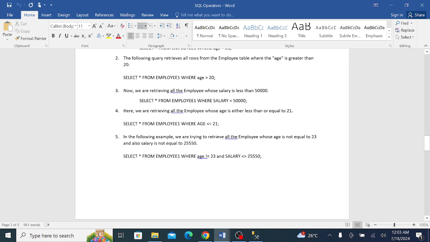Now we will see the next query, where we try to retrieve all the employees whose age is not equal to 23. The first condition is that age is not equal to 23, and then it says that salary is also not equal to this value. So we have to check two conditions here in the where clause, and we will see how we can check them.